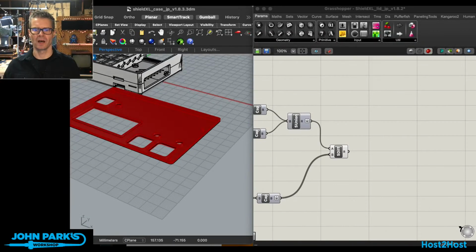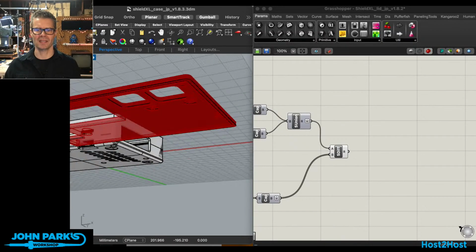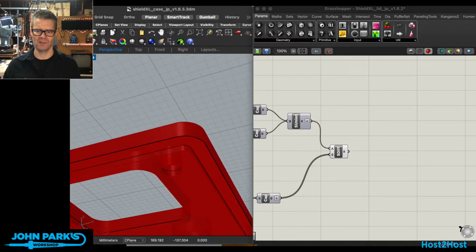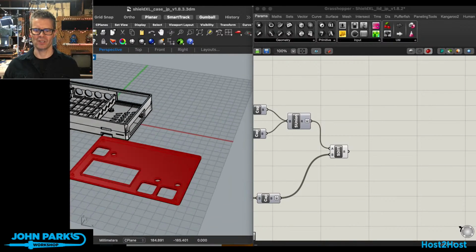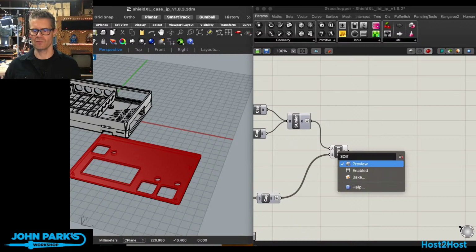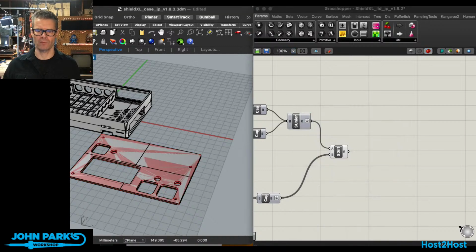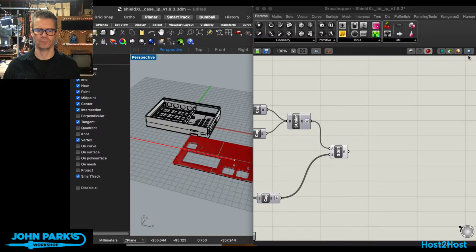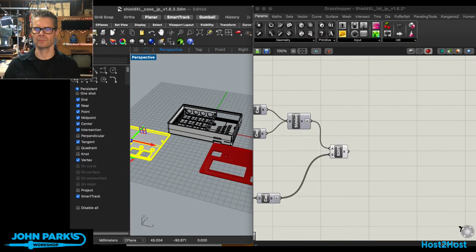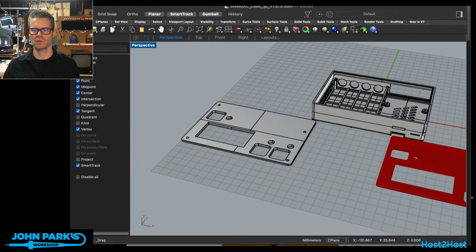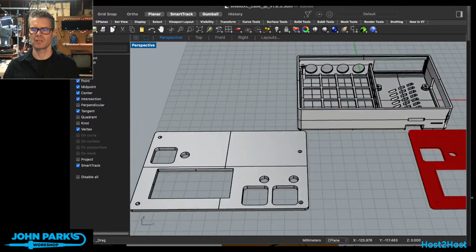Works great. Except for the fact that I did not account for those standoffs being flush to there. So I'm going to break actually from the parametric Grasshopper workflow just because this will be faster to show. And let me just bake that geometry out. So here's the baked version of that.